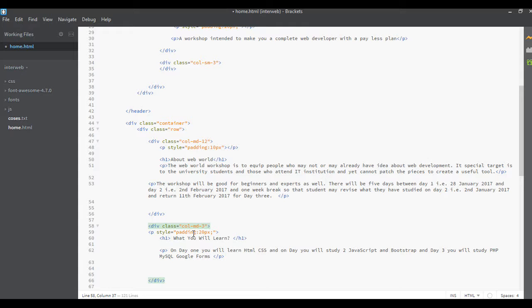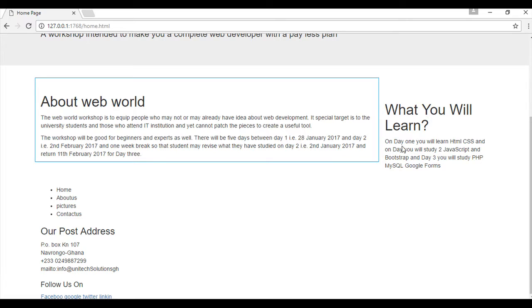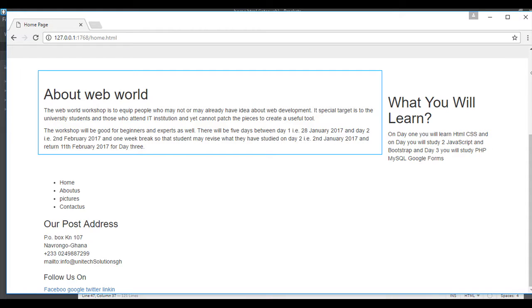I'm just going to use 3, and I'll change this one to 9 so that it will make up 12 columns in one row. That is what it means. So I can save my work. Let's get back to it, and you can see it being displayed by 9 columns, and then we have 3 columns aside, making 12.